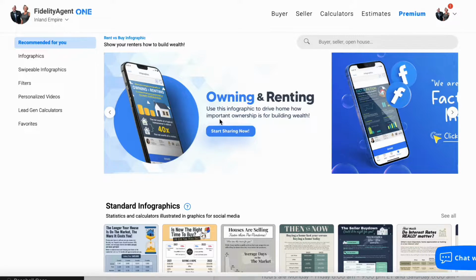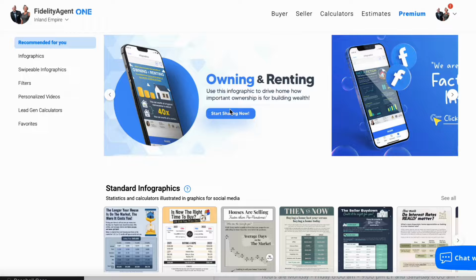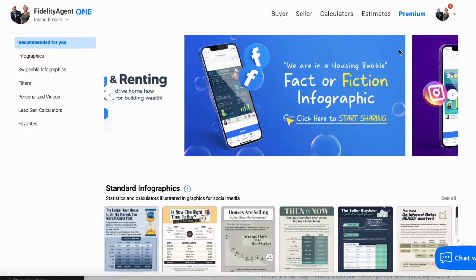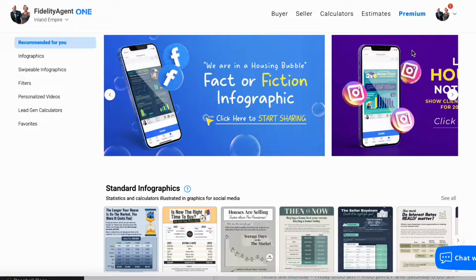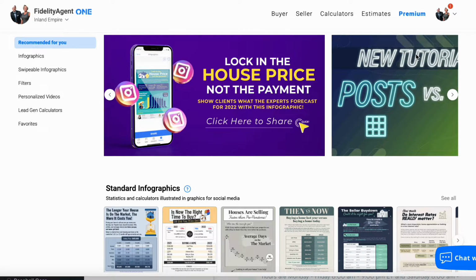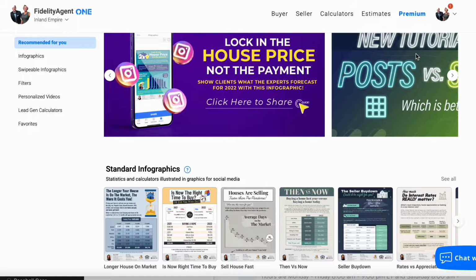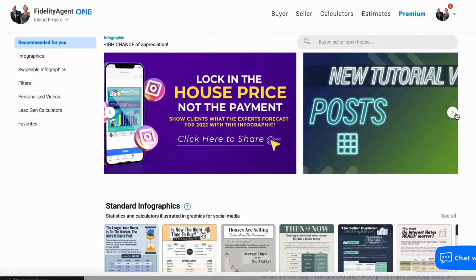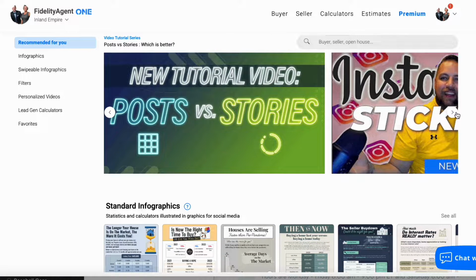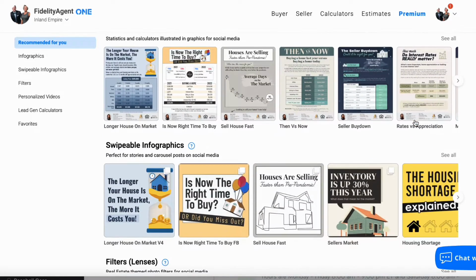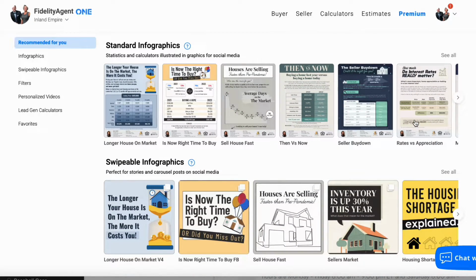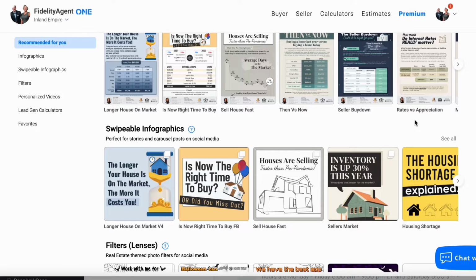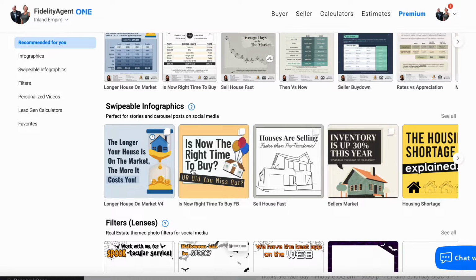And I want to break down this real cool tool. It's called Fidelity Agent One. Here I am in the premium tab. Now keep in mind that this application is available on the website as well as on the mobile application. A ton of different tools that you can play with in and throughout here. It is 100% designed for the real estate agent, although there is quite a bit that you can do as a lender as well. Here are your swipeable graphics made predominantly for social media and sharing on your stories.